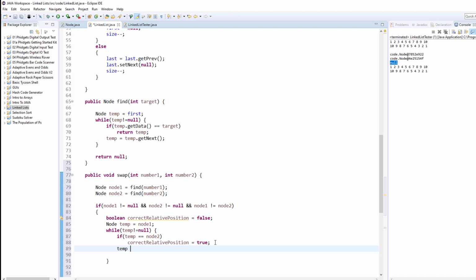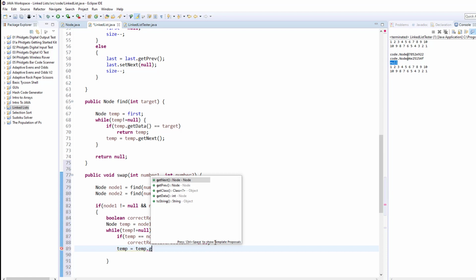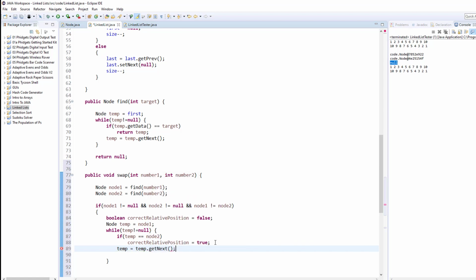Then we're going to say temp is equal to temp dot get next. All right, so we're just going to move to the next one. Now, if the next one, obviously, let's say it's not null, and then we go check. If it's node 2, then the correct relative position will be set to be true, and then it'll actually keep moving to the next one, and so on and so forth. But once the correct relative position is set to be true, then it can never be set to be false.